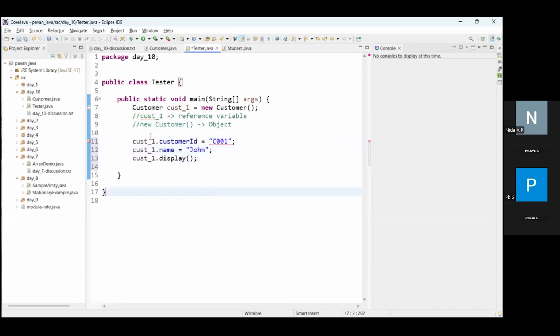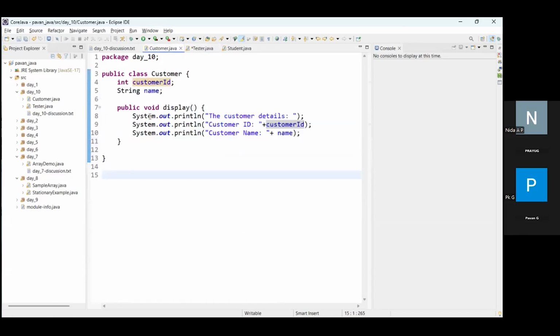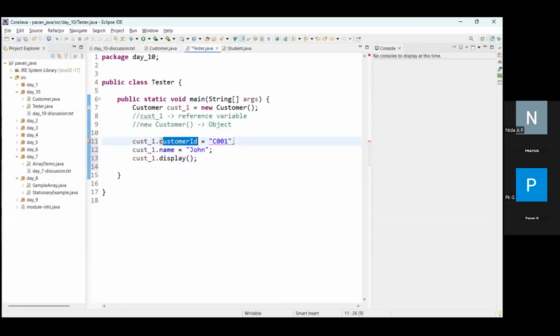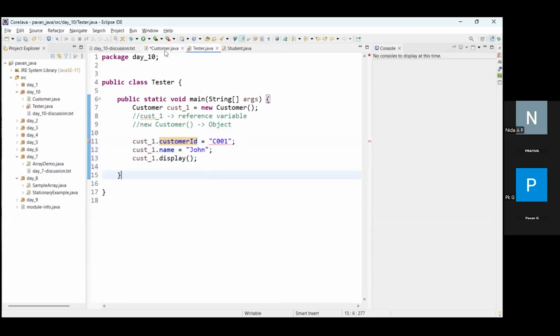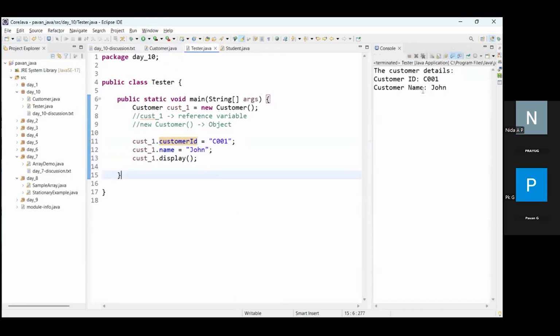Coming over here, customer ID is again showing an error, because customer ID we have made as an integer, and here I have passed the value as a string. So there comes an error. I'll go ahead and make this a string. Now if you go ahead and execute, you can see the customer details, customer ID, and customer name.